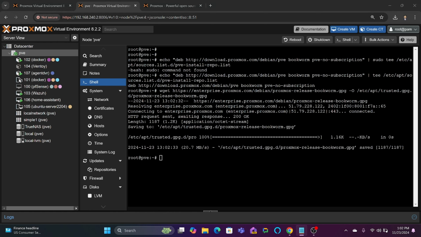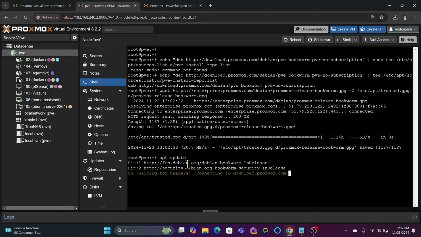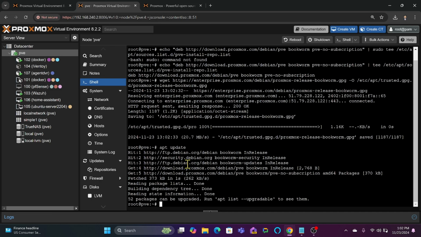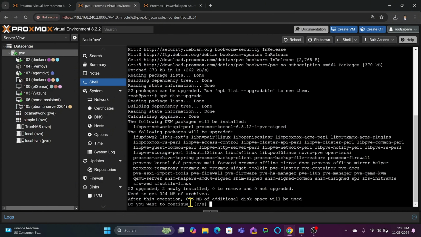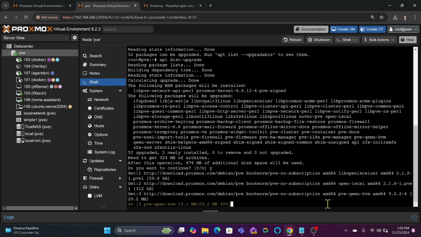Now we need to update and upgrade the packages. If I do apt update, it will get the latest package list. You can see here 52 packages can be upgraded. So now we will do apt dist-upgrade, which will upgrade to the latest version. Now you can see here kernel 6.8 will be available, and all these packages which had to be updated will be updated now. Type yes. Now we'll wait for this to complete.